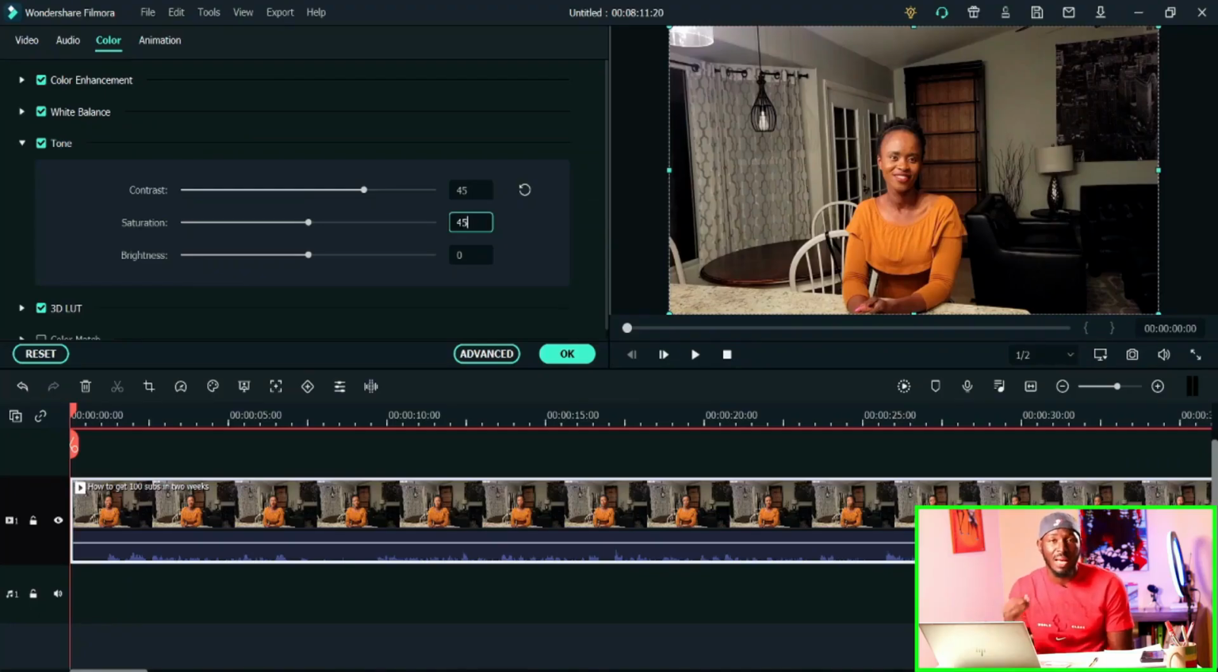Now of course, contrast is how the colors are going to contrast from one color to the next. Like in this video, I'm seeing we have some kind of dark orange blouse that the lady has. We have some white, and then we have some black. So contrast is going to increase the contrast between these colors, and then saturation is going to increase the saturation of these colors. So I always want to have my contrast and saturation at almost the same percentage, which is 45-45.